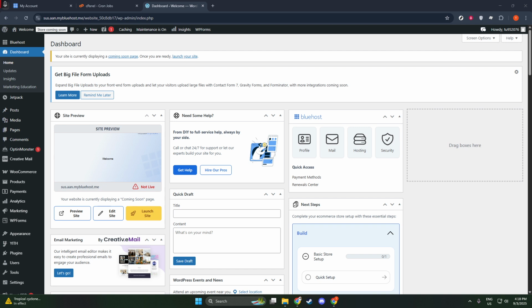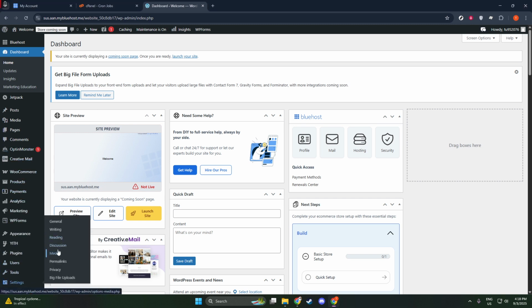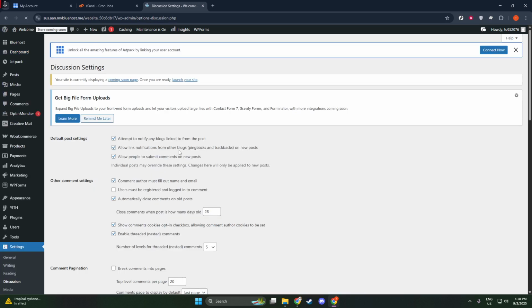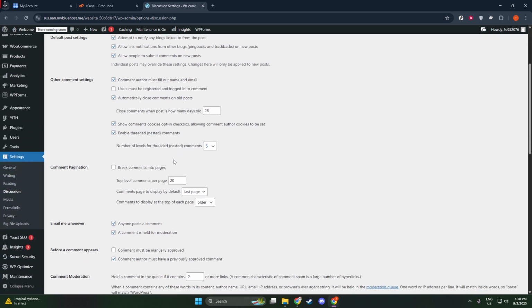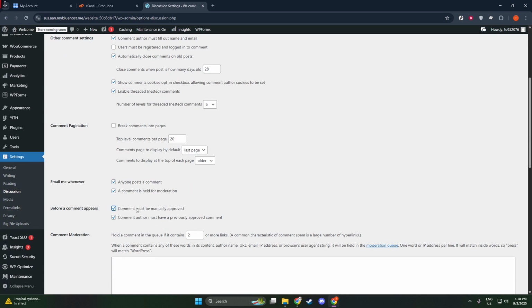First, you'll want to access the discussion settings on your WordPress dashboard. This is where you'll find all the options related to how comments are managed on your site. Navigate to your WordPress dashboard, usually found in the side menu after you log in. From here, look for the Settings option. Once you click on Settings, a drop-down menu will appear. Within this menu, you'll see the option labeled Discussion. Go ahead and click on Discussion to proceed.